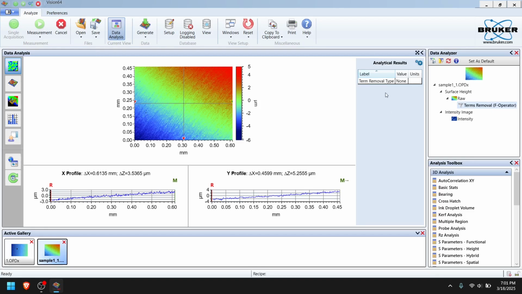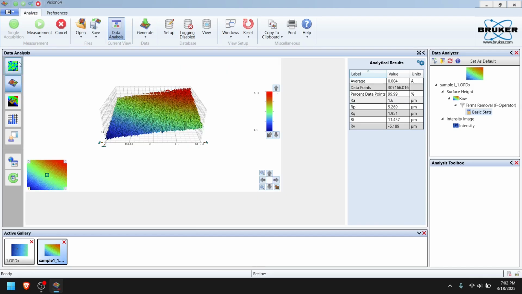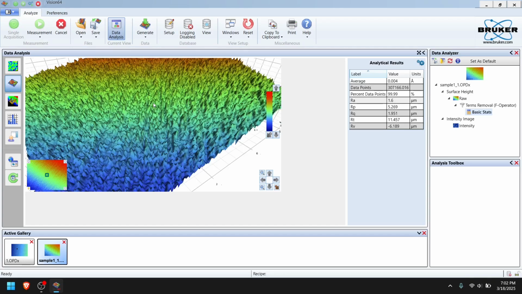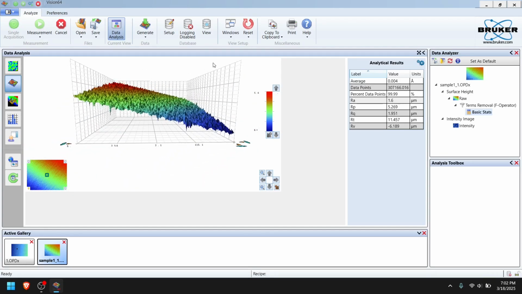To see the analytical result, we have to click on basic stats from 3D analysis and then you will be able to see the roughness value, which is Ra. And then you can go to the data analysis tab and click on the 3D plot and use your mouse to zoom in and zoom out to see the image in more detail.